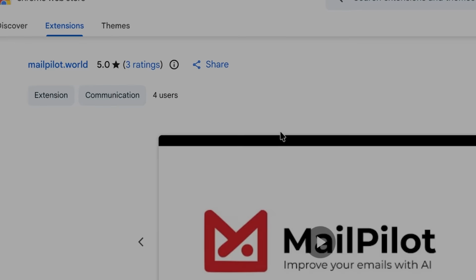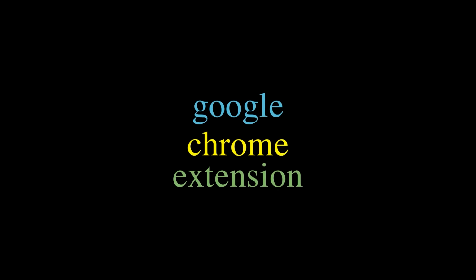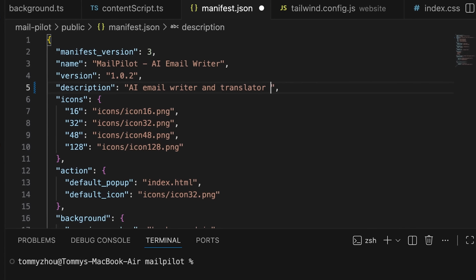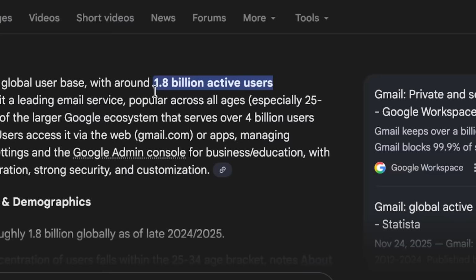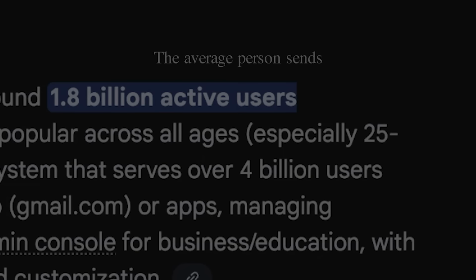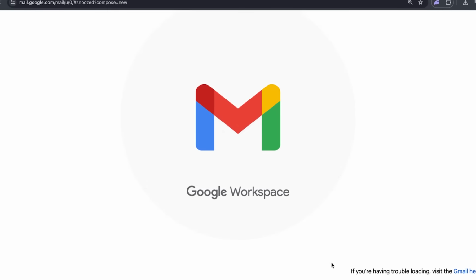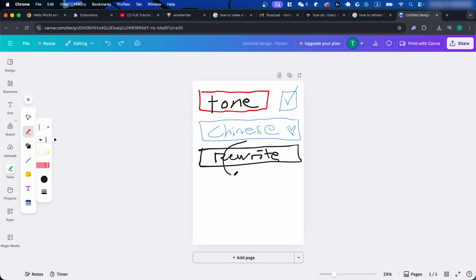So I decided to make and publish my own Google Chrome extension. My goal is to publish a simple extension that solves a problem that is in many people's lives. Well, the Gmail website has about 1.8 billion users and the average person sends 25 to 40 emails per day. So my idea is to make an AI-powered email writer that will be built into Gmail to help speed up this process. I mean, how hard can it be?